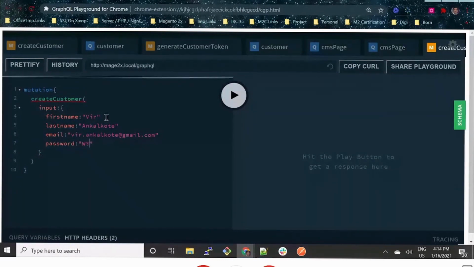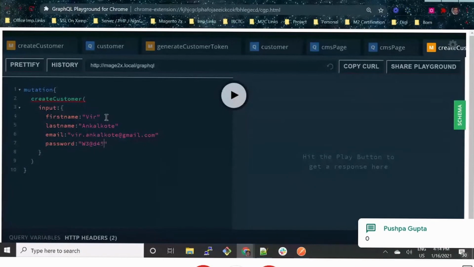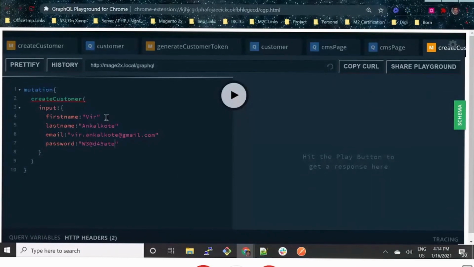I'll add the password in a Magento format, which requires 8 characters. So these are the input data which we need for this. Okay, now we're also fetching the same data which we are creating for that new user. We are fetching the first name, the last name, and the email. Now I'm sending the query to the server.